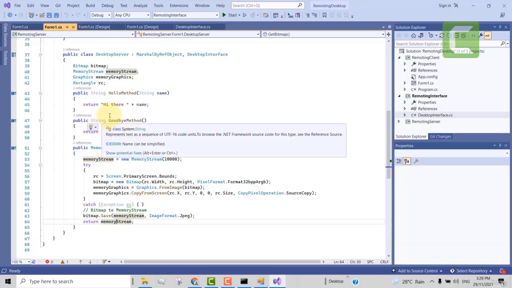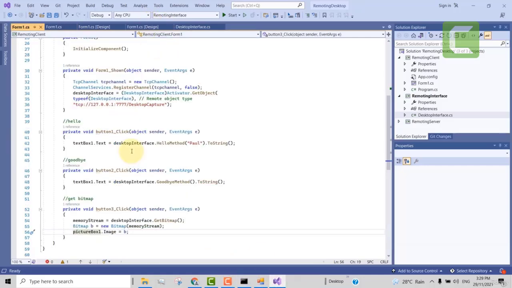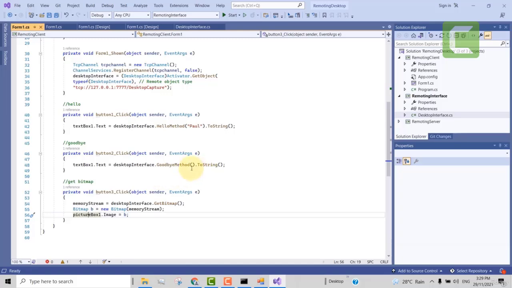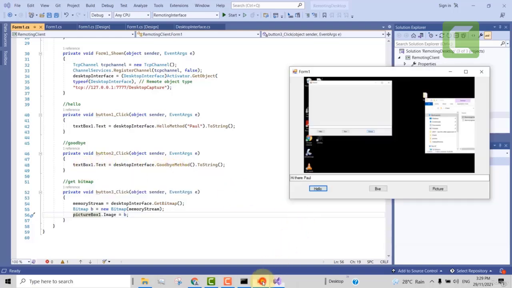When the goodbye string comes back to the client, the client will then convert the bye string into a string, and it does this to ensure that it is a string. And then it will assign the bye string to the text property of textbox1. So that is why when you click bye, you get the goodbye string.